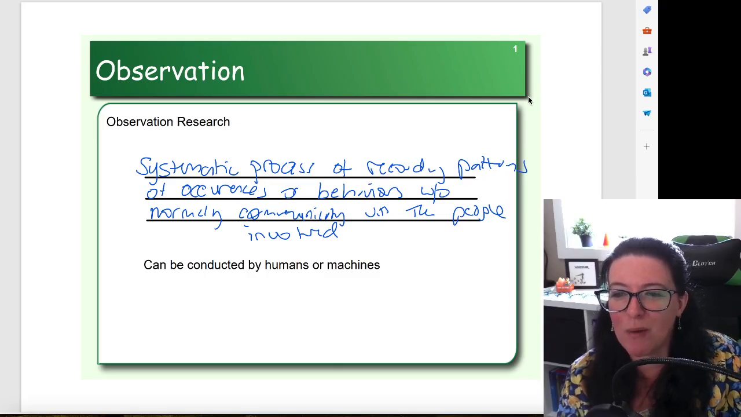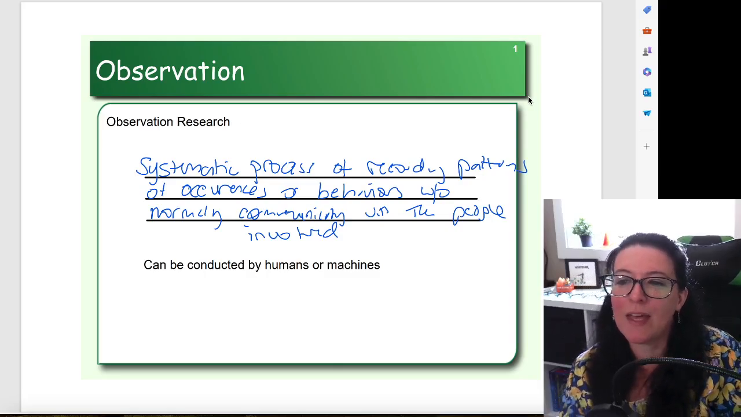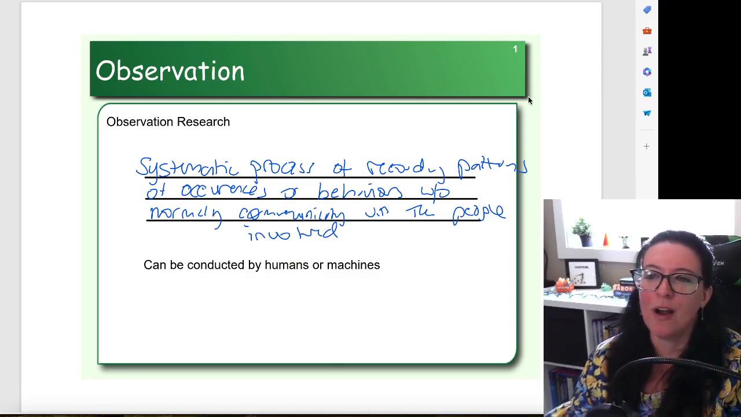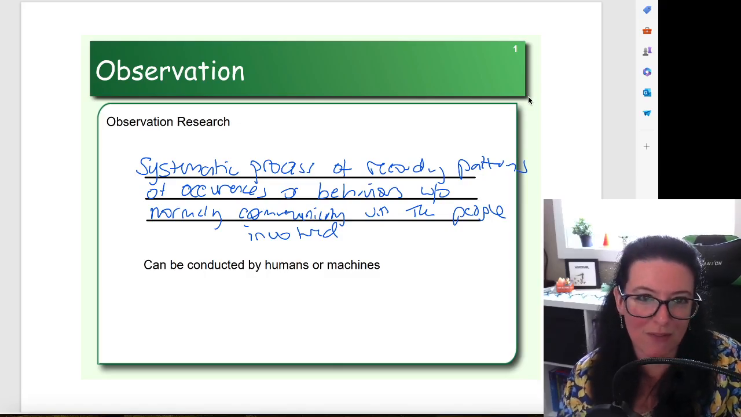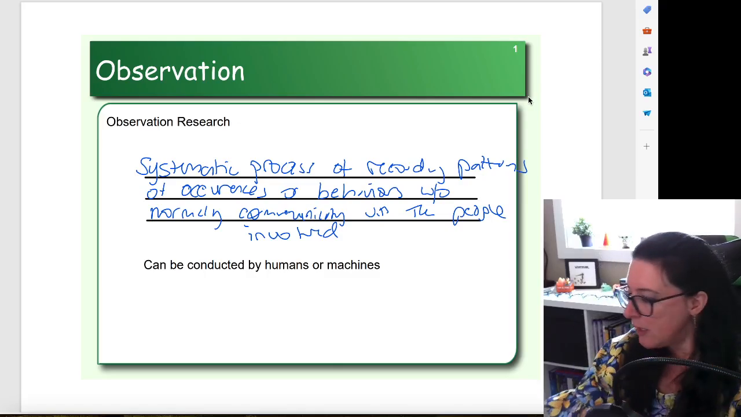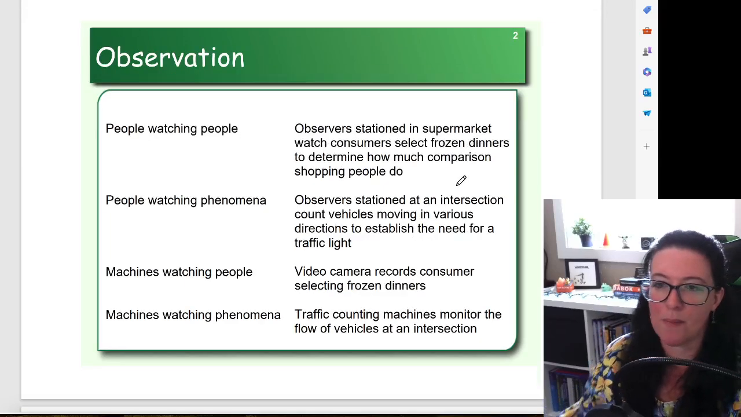But right now we'll just talk about the basics of observational research and how you set up an observational research project. And then, if you're doing your pattern recognition from humans or machines, what are some options available to you? So let us go to the different types of observational research.